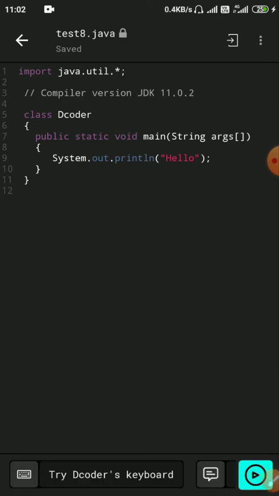Now to make it easier for typing our program, we can also download the Decoder keyboard.